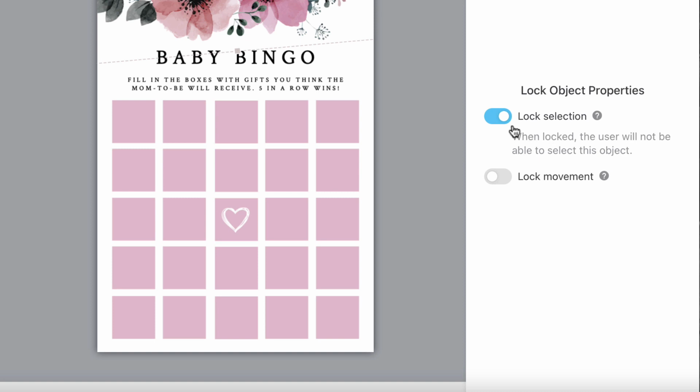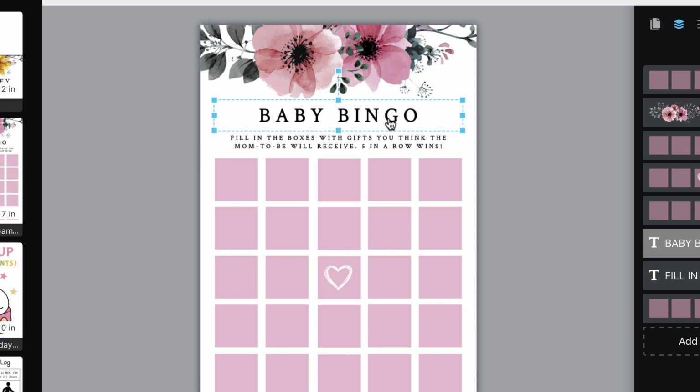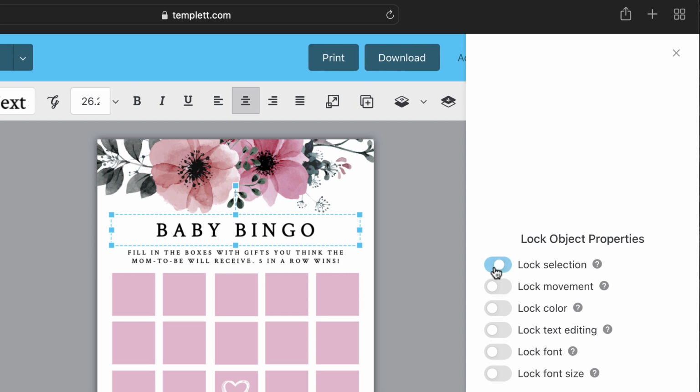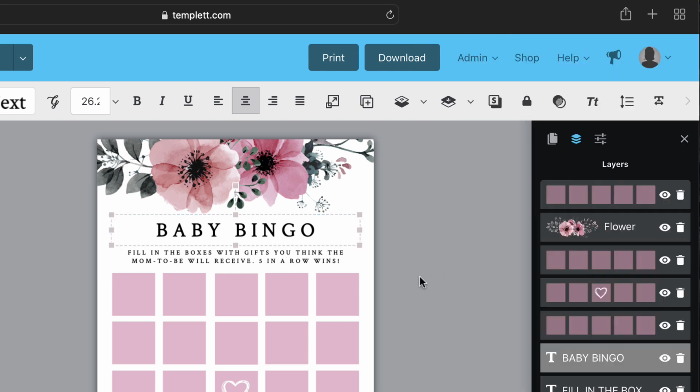You'll notice the object had an outline of blue dashes around it when you selected it, and after it was locked, the dashes turned gray. You're still able to move that object around while designing until you click off of it. If you want to unlock it, you can go into the Layers panel and select the object, which will give you a toolbar with the lock options.